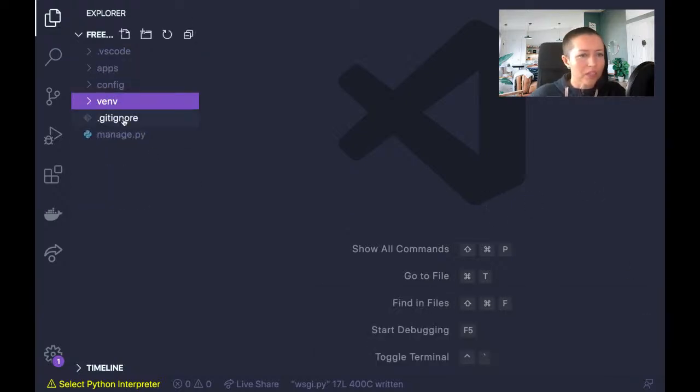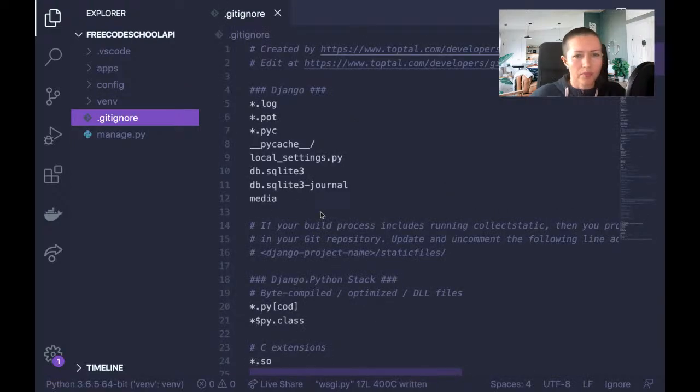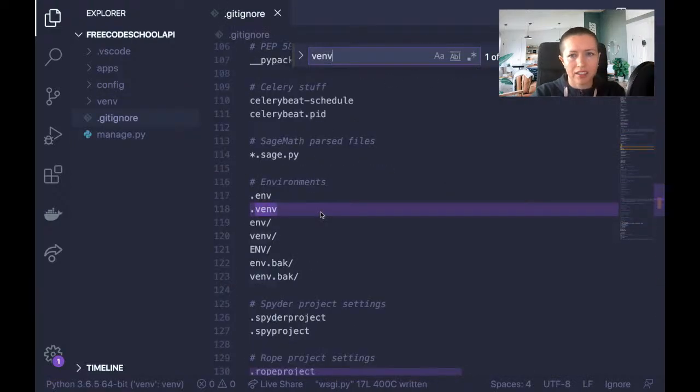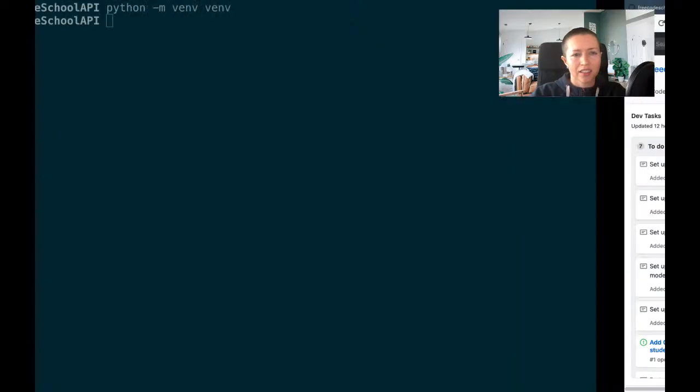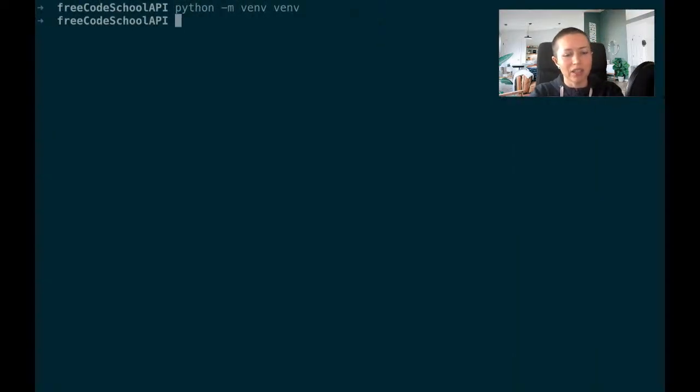Good. Let me just make sure that my virtual environment's venv is in my git ignore. Let me search for that. Yes, it is. Okay, good. So my venv folder, good, so I'm not committing that into git. All right. So now let me get into my venv. So source venv/bin/activate. And now I can do whatever I want because I'm inside my virtual environment.